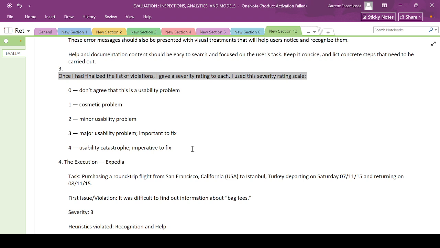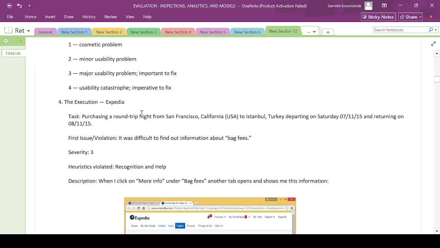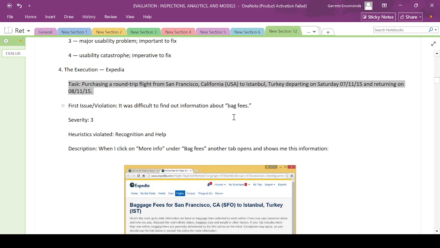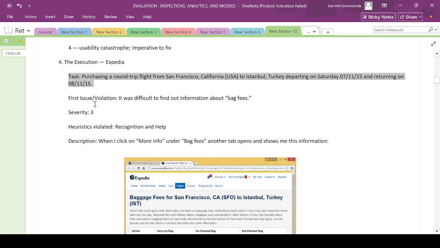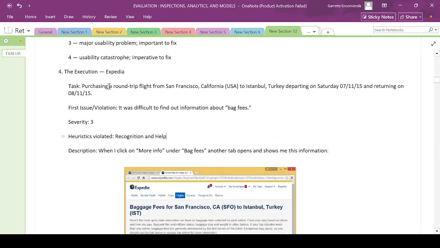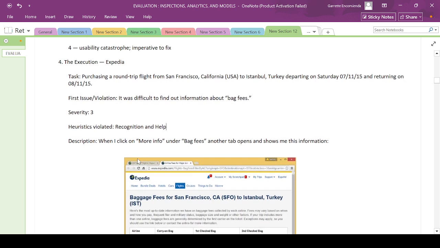So the execution now: Expedia task, purchasing a round trip flight from San Francisco, California to Istanbul, Turkey, departing on 7/11/2015 and returning on 8/11/2015. These are the violations that we uncovered on this website in 2015. It was difficult to find out information about bag fees. Severity 3, major usability problem. Heuristics violated: recognition, and help.